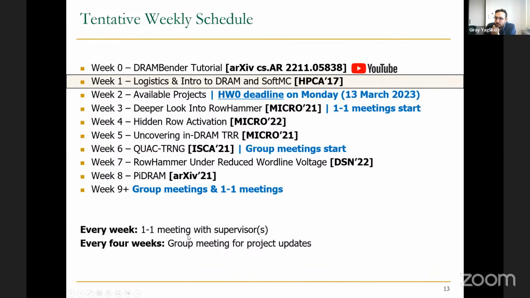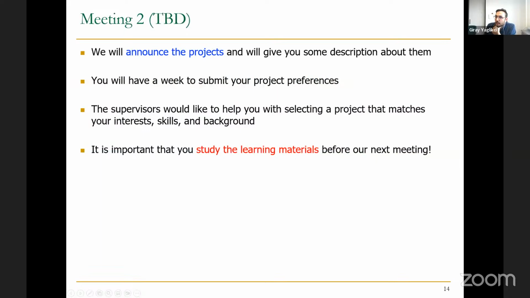Every week you will have one-to-one meetings with your assigned supervisors, and every 4 weeks roughly, it can be more frequently or less frequently, we will have a group meeting for project updates. Okay, so for meeting 2, we will announce the projects, but this is still TBD, and probably we will have some introduction to SoftMC, an older version of DRAM Bender, and we will present that paper to you.